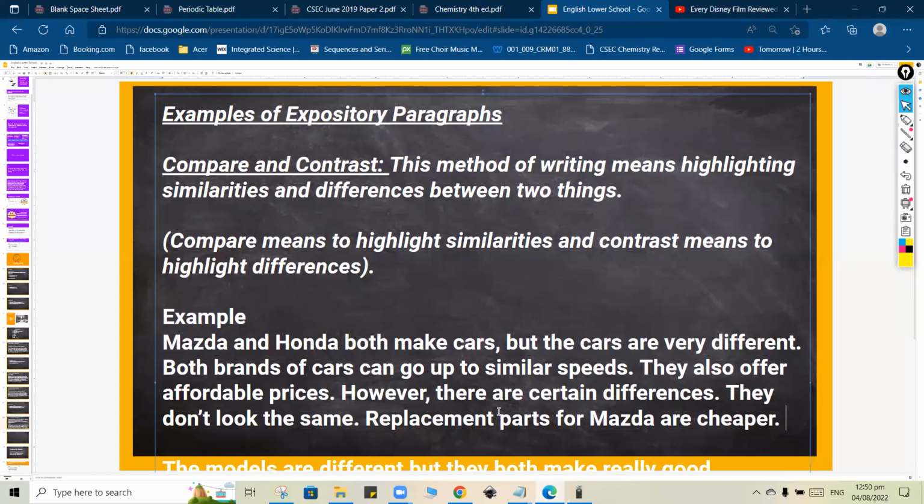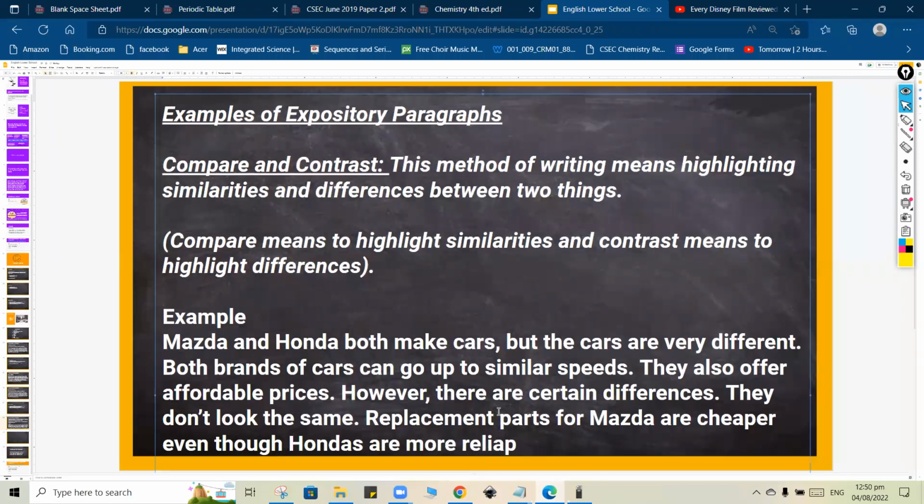All right, even though... okay, so I'm adding in what somebody is saying here. Even though Hondas are more reliable and more popular. Let's break up the sentence and put in a nice conjunction: notwithstanding. Notwithstanding this, or in spite of this. If you could use in spite of, you can say notwithstanding this.